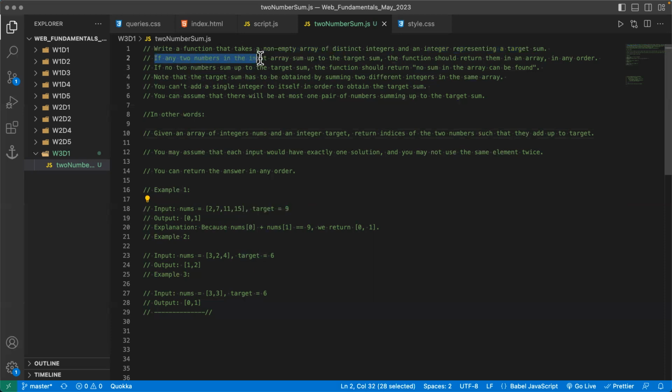If any two numbers in the input array sum up to the target sum, the function should return them in an array in any order, okay? So those two numbers that add up to the target sum, return them in an array. Doesn't matter if it's any order. So 2 and 7, those add up to 9. So you would have to return an array like this, an output of index 0 and index 1. Those two values add up to the target sum. Doesn't matter if it's 1, 0, 0, 1. This answer just needs to contain both indexes that have that target sum.